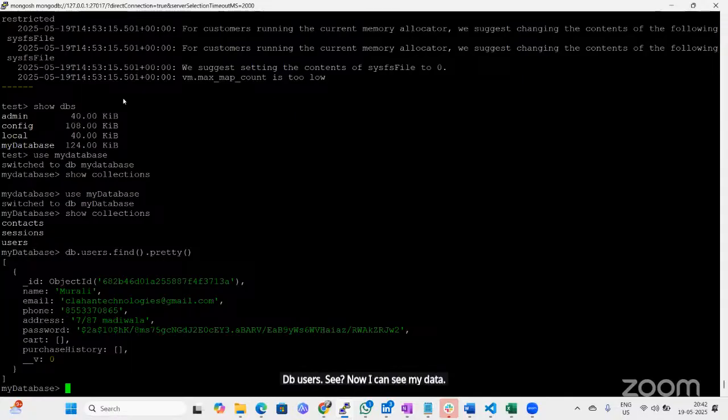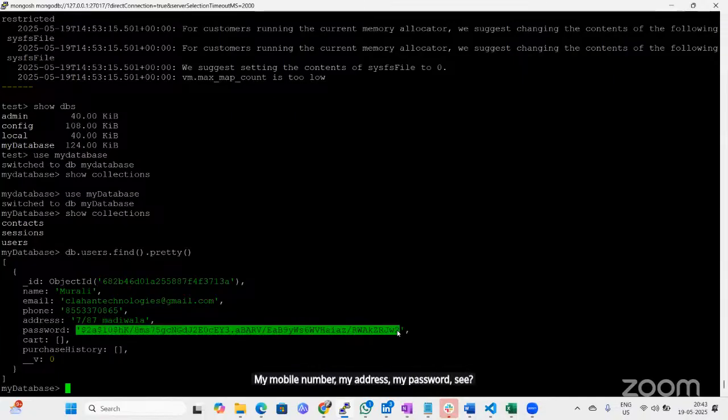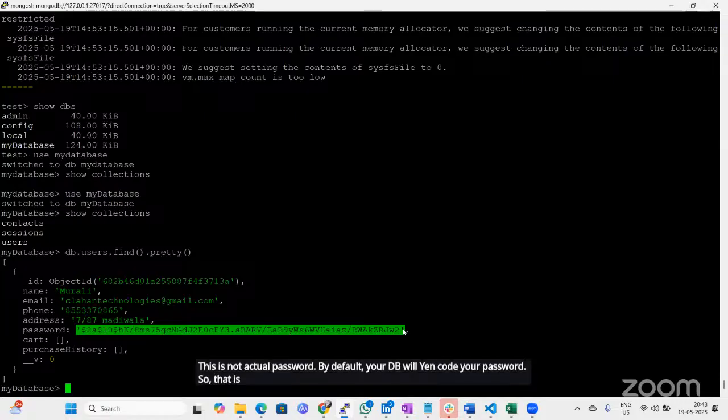So which data did I enter? See, my name is Murli. My mail is Client Technologies. My mobile number, my address, my password. See, this is an encoded password. This is not the actual password. By default, your DB will encode your password. So that is the password.